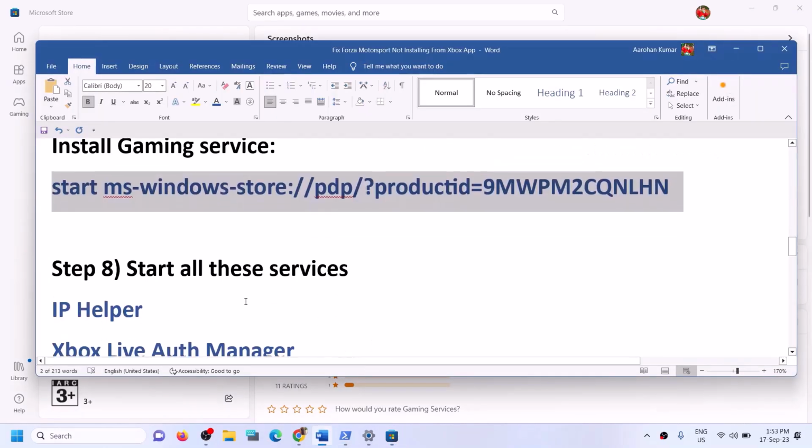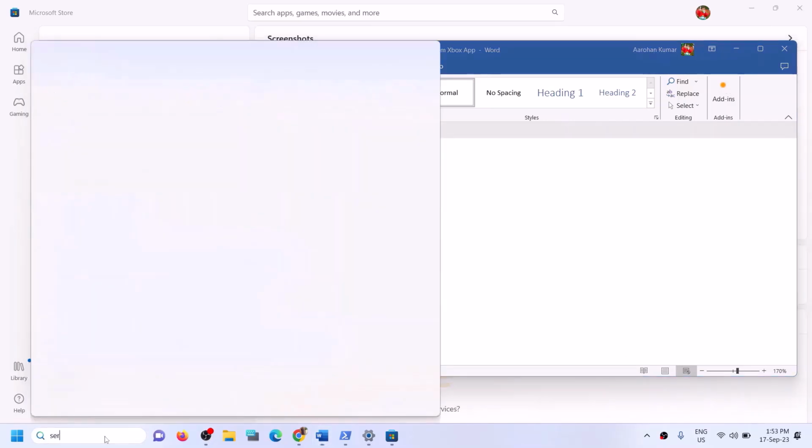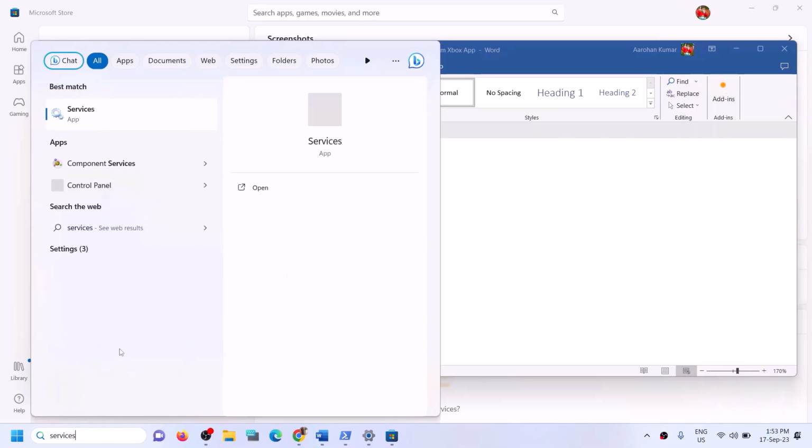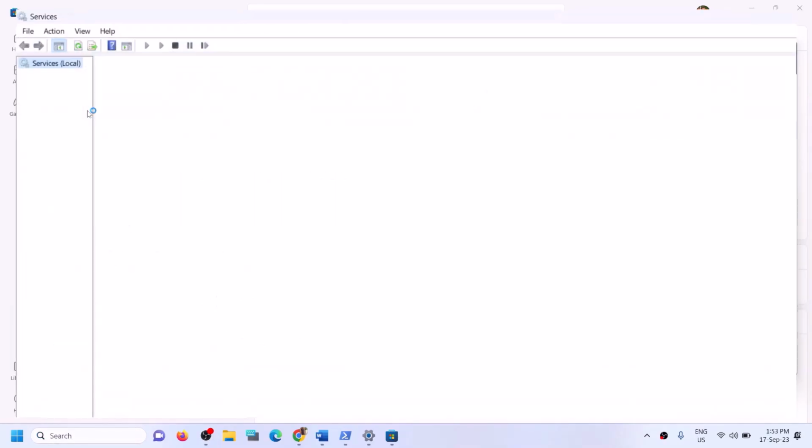Now if you're still facing the problem, in that case, you can start all these services. So type in services in Windows search box and then click on Services.